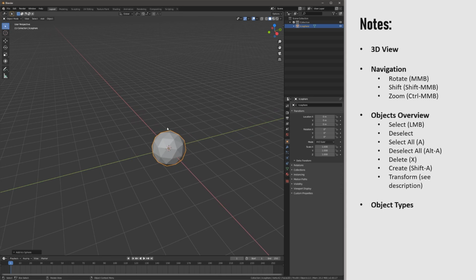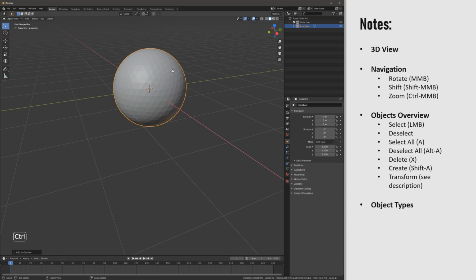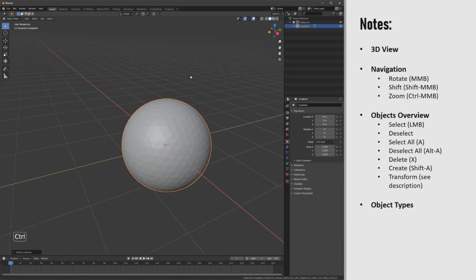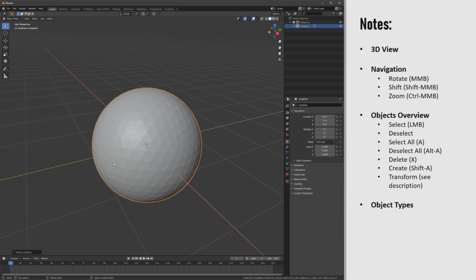So I'm going to make an icosphere, press F9 to open this menu and give it a little bit more resolution. And this is going to be the object that we want to sculpt on from now on. Now how do we do that?